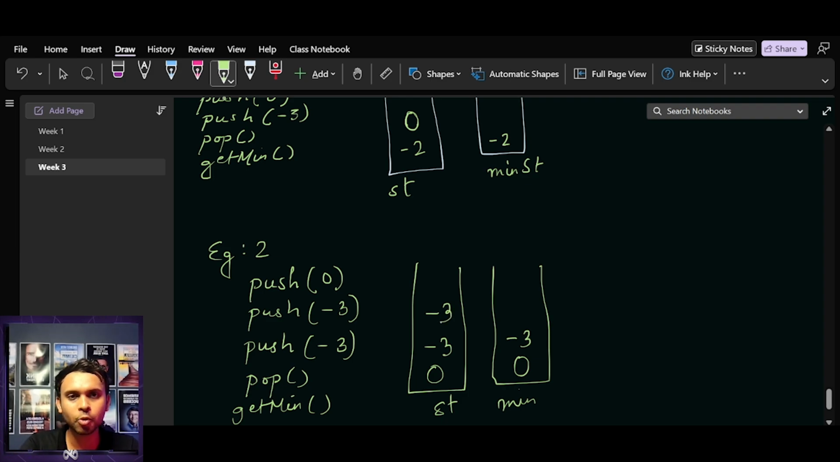Because already a -3 is there on the top. The answer is yes, you should. Why? Because if you don't include it, then I will not include this -3 in the min stack. Then in the pop operation, I will pop this, and I will check if the popped element is present at the top of the stack. The answer is yes. So I will remove this and I will remove this, both of them.